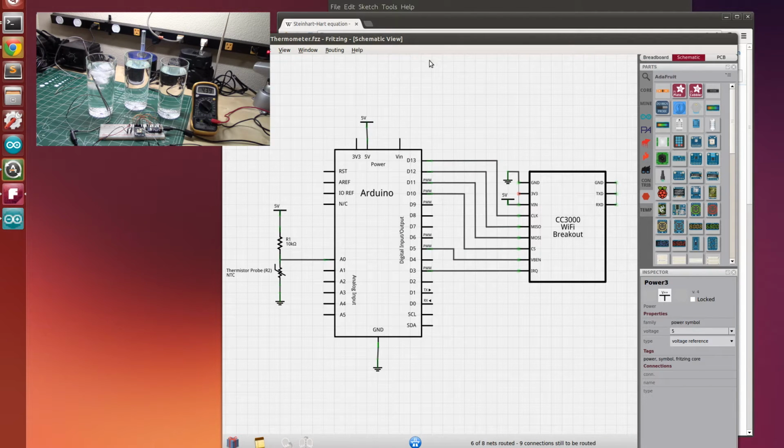And if you look at the schematic view, it's a lot more clear. Here's the thermistor probe. It's a variable resistor right here. And you can see it's acting as a voltage divider so that when the resistance down here changes, this voltage will change in proportion to that, and we can measure that with the Arduino.